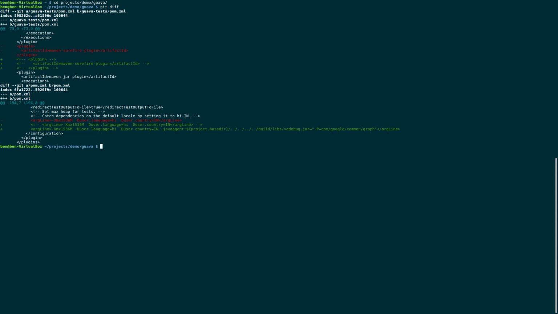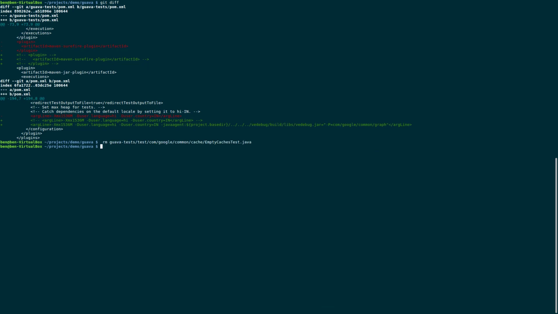Meanwhile, in the root pom, we passed the Java agent through Maven's argline property, and to limit the scope of the trace we capture, we also included the specific package which we want to instrument, denoted with the $P. Next, we will build Guava and run that specific test that we want to run using Maven.